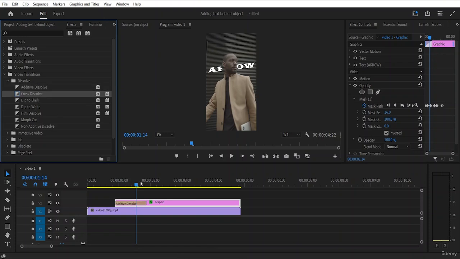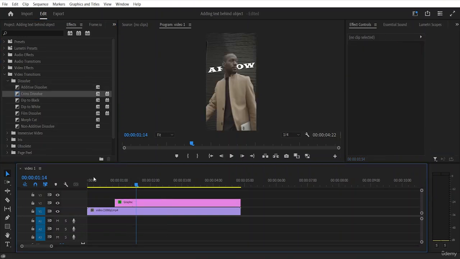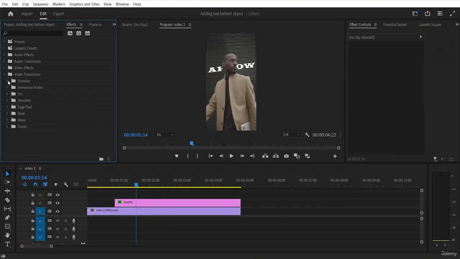Okay, so now I'll select this thing again and delete this one, or instead of transition, what I can also choose is the video effects. Okay, so from here we can transform and do a lot of things as well. Here you guys can see presets which you can also use. Okay, you guys can use that as well.